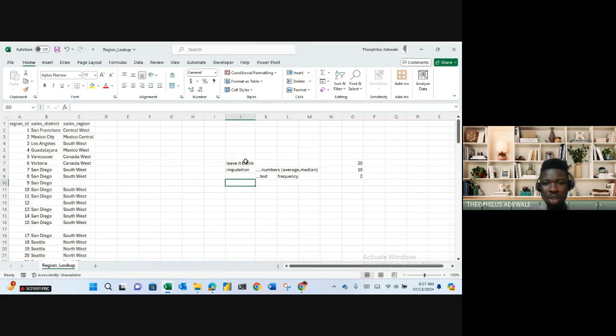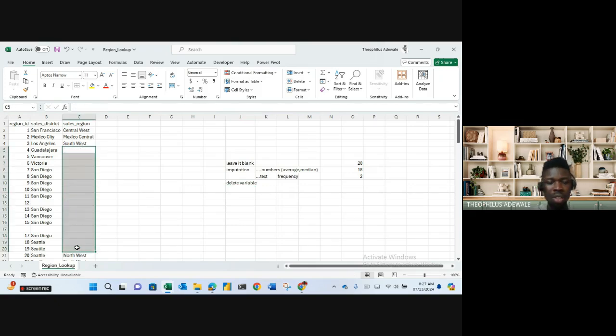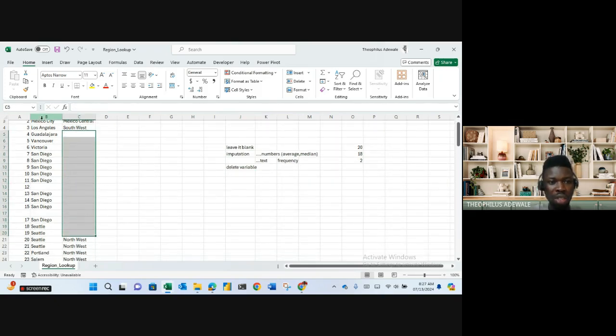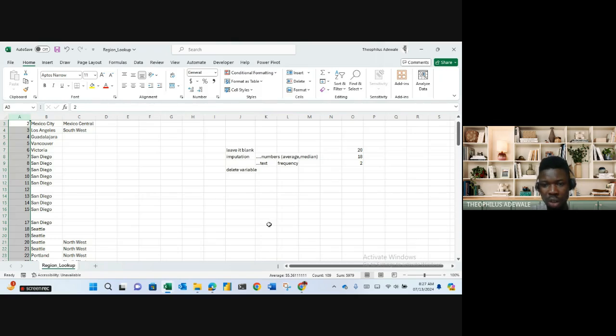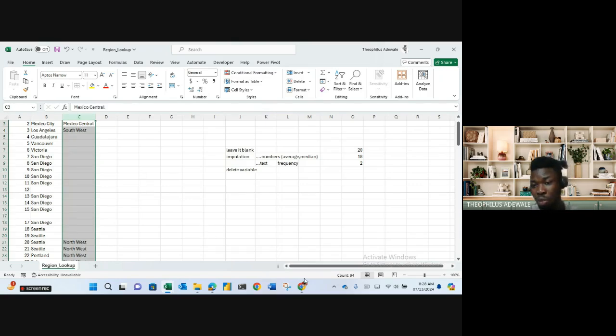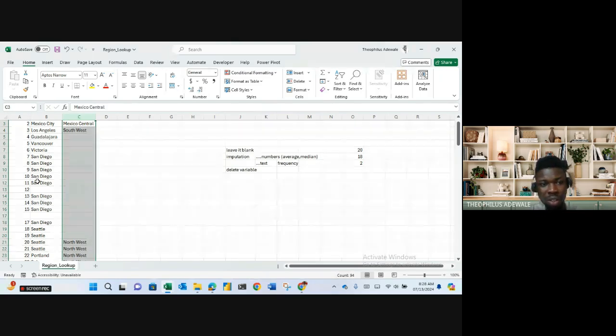So apart from data imputation, you can delete a variable. If you're getting data, in this case, say district, sales region, let's say I don't have all of this. How many rows do I have here? Let me check. I have just about 109 in this place. How many values do I have here? I have 94. The rest are missing.